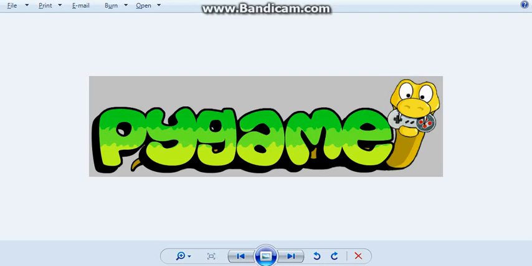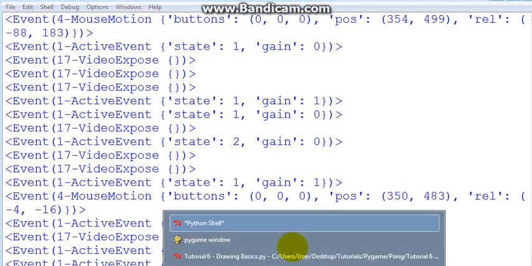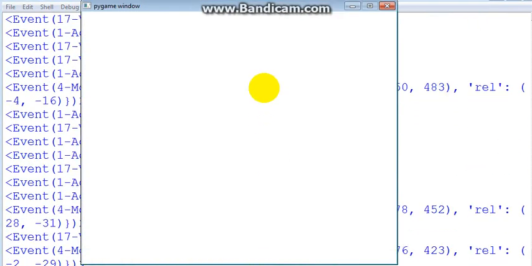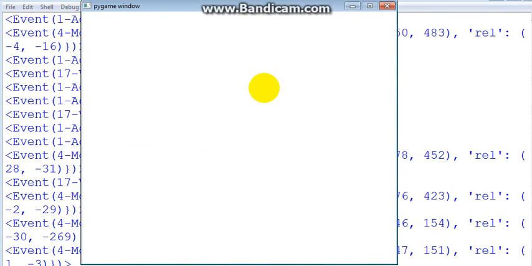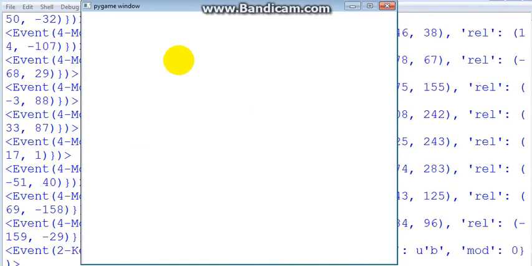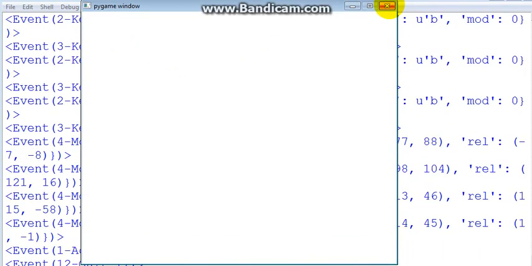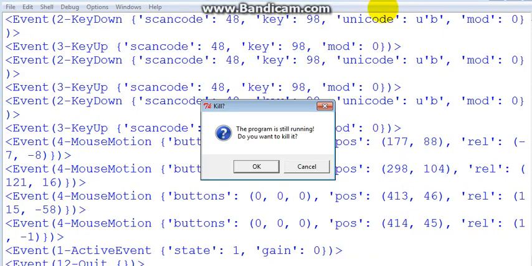In this 6th Pygame tutorial I'm going to show you how we can actually start drawing stuff on our Pygame screen. So in the last tutorial we changed our background color. I showed you how we update or flip our screen, and we did motion events, keyboard events. We just had a basic idea of how the event system works in Pygame.